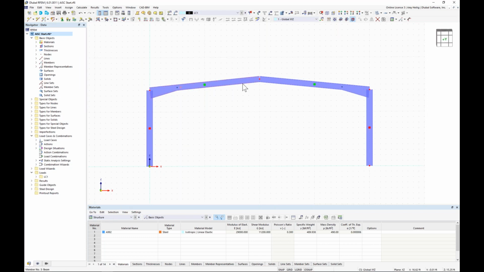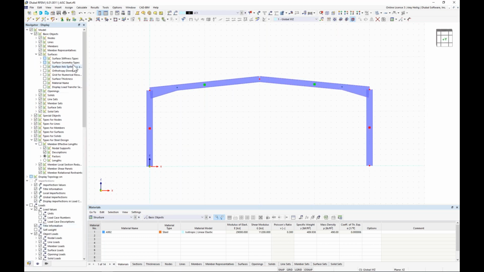So these color codings are the member representatives. I'm going to turn those off for now. We'll get into them a little bit later. I'm going to highlight all of my member elements here.